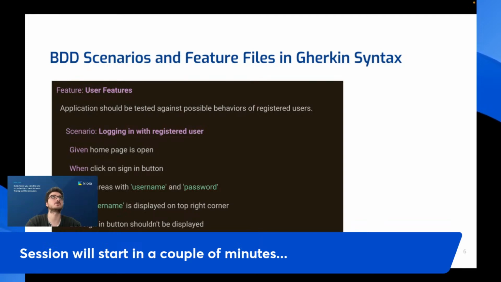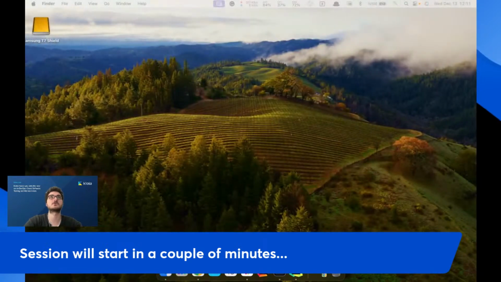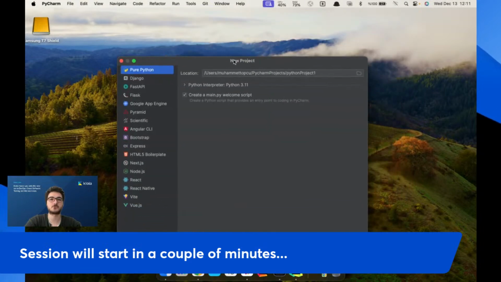Now let me open a project. Now you should be able to see a new project here. And I am using the PyCharm IDE. It's like a text editor. And let's create our project named Python event.